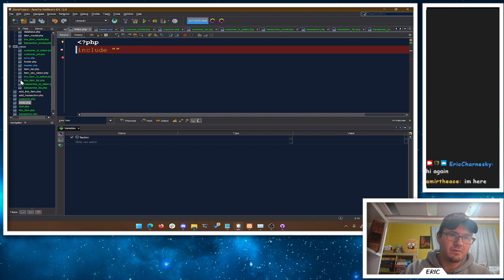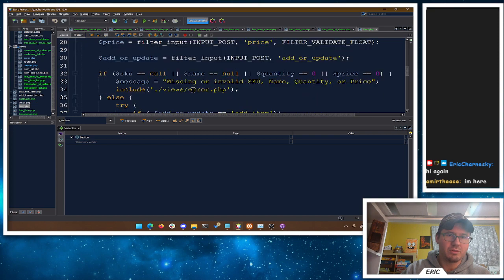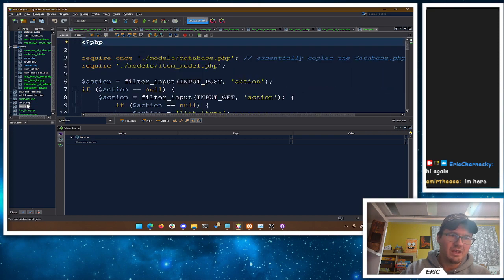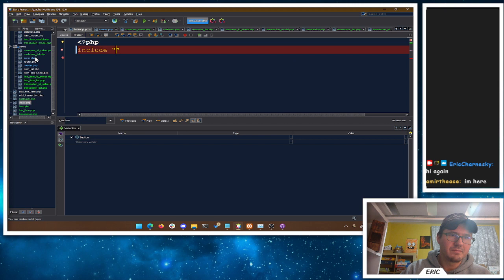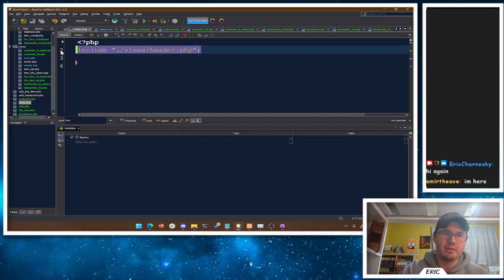My goodness, where do we? It's in, come on, where's the header? Oh, that's in my view, that's why. So I just want to include a view. I don't even really have anything there, that should be fine. Slash views slash header.php. And then maybe we can include, I don't know, that'll have the nav and then the footer.